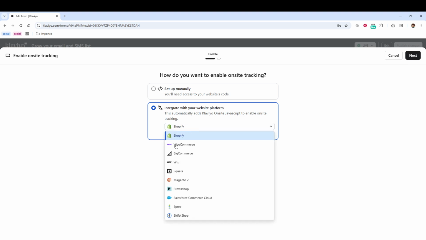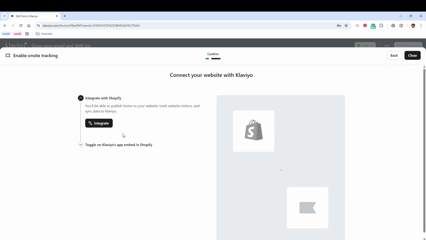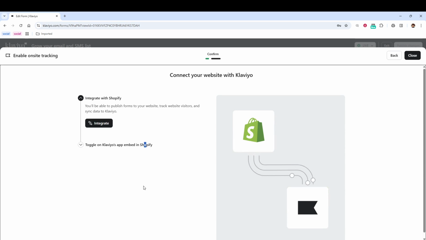Selecting Shopify ensures Klaviyo prepares the correct integration pathway for a Shopify store, which is what you will need when placing the form into a page built with Gempages. At this point, your Klaviyo embed form is published, enabled, and set to integrate with Shopify, which is the key setup needed before you add it into your Shopify Gempages content. And that is all there is to it.